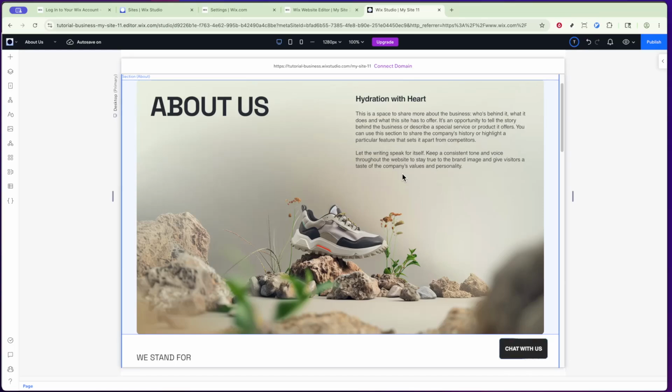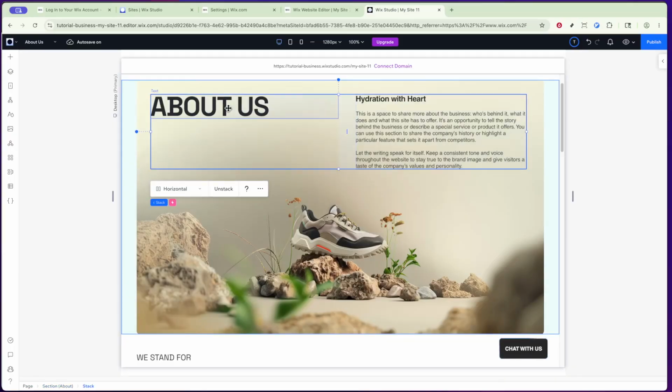After successfully logging in, you'll be directed to your Wix Studio dashboard. From here, select the specific website you're working on and navigate to the page where you'd like to add the flip animation. Once your site editor is open, identify the element that you want to animate. This could be a text box, an image, a button, or any other element on your page. Click on it to select it. This step is important because it ensures that the animation will be applied to the correct part of your website.